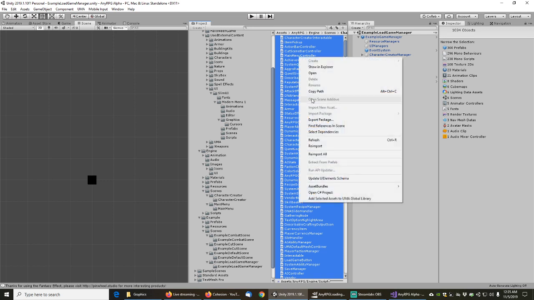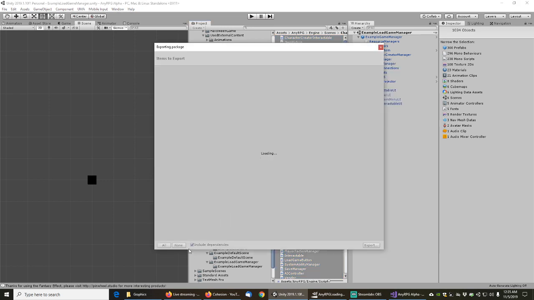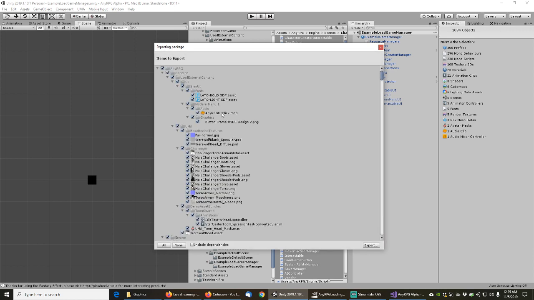Okay, right click on that, export package, uncheck include dependencies. Okay, that's not bad. We're doing a lot better now. We've just got the UI click, one more of these button frame wide designs, and somehow these two fonts still.